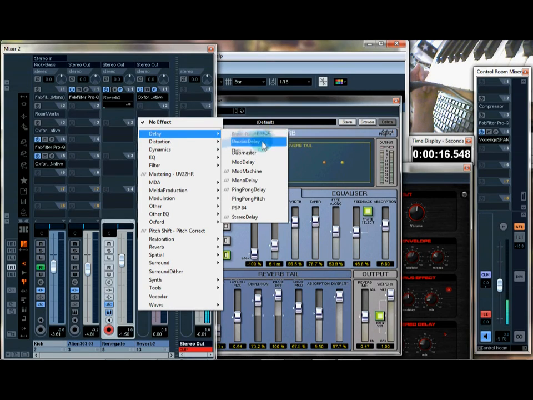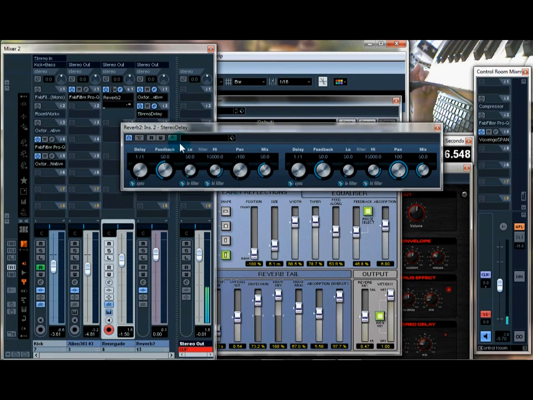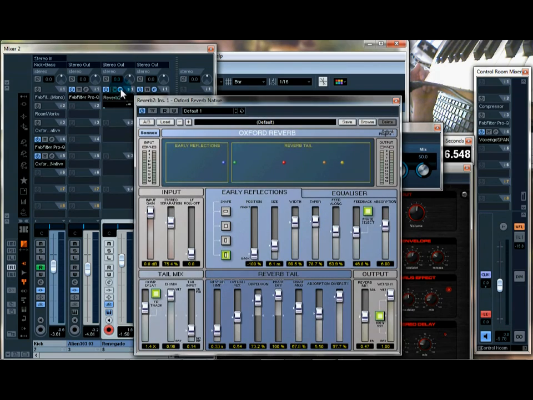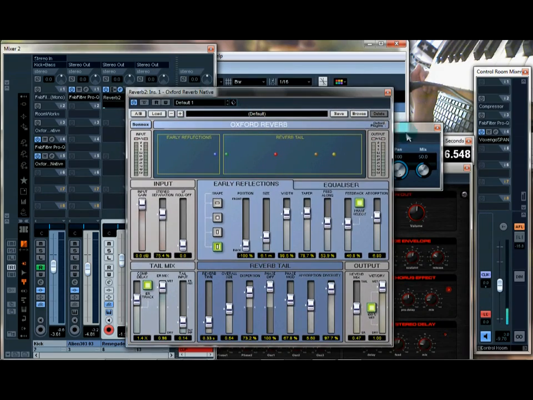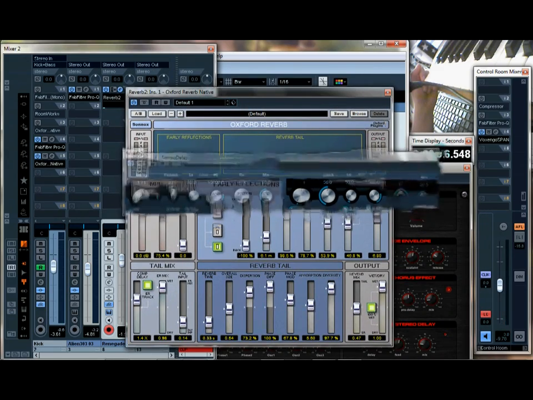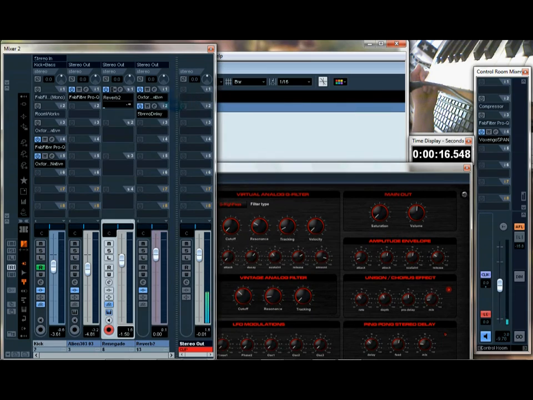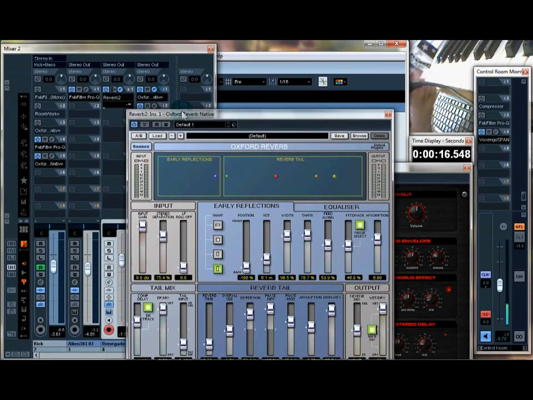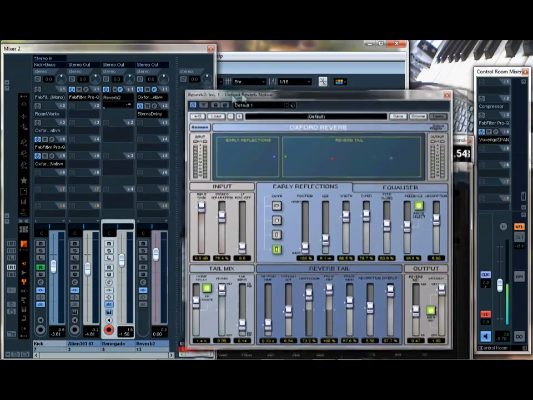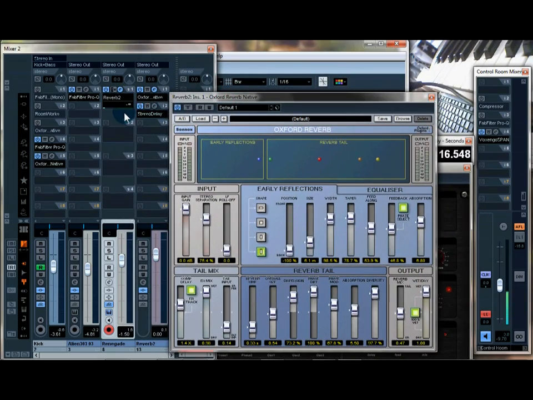If I add a delay here, it says stereo delay there. I only access my reverb. Hey, do I access both of them? I'm just making an experiment as I go along. Yeah, I only access the first machine. But anyway, now what's happening is basically the same thing.